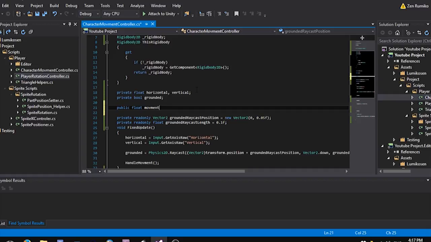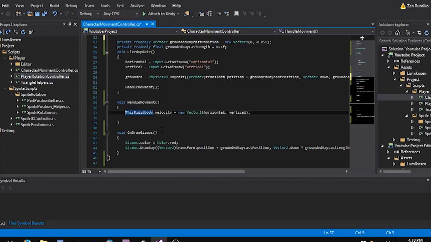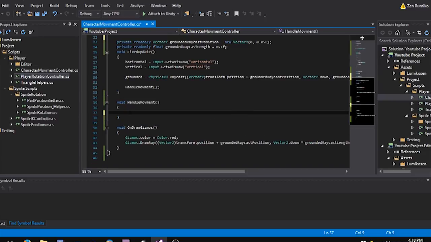The first thing I'm going to do is add a float for movement speed and set it to something like 10. We'll fiddle around with that later. In the handle movement function, we can get rid of what we have here, and instead we're going to make a new vector, call it horizontal velocity or something that's descriptive, and for the x we'll put our horizontal input, and for the y nothing.